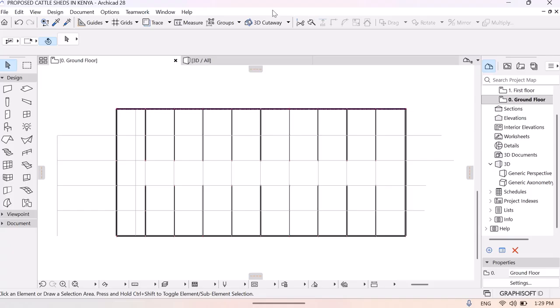We are going to continue with what we did. This is part 2 of our previous video, how to design a cattle shed. As you can see, the superstructure is ongoing. So let's get right into it.